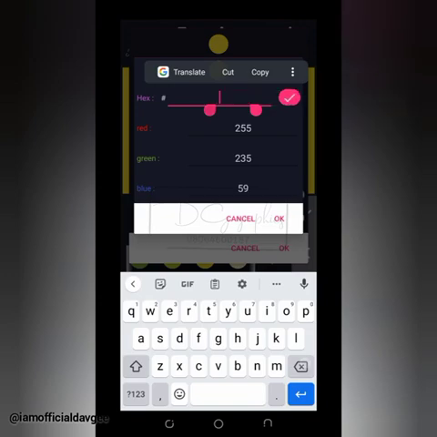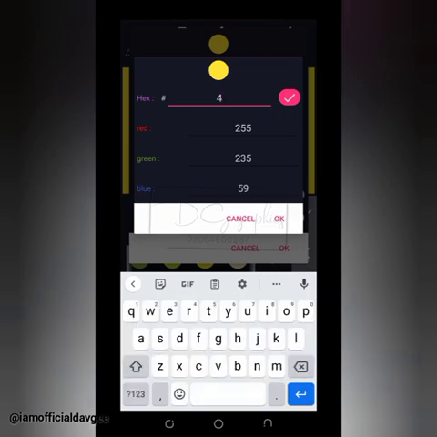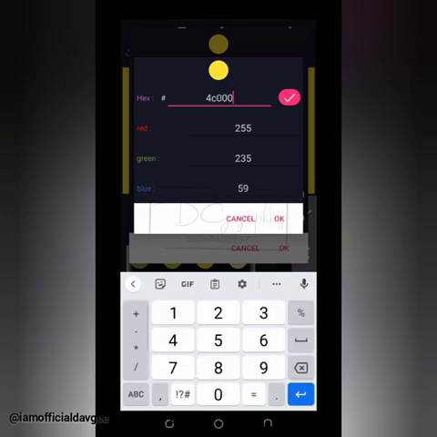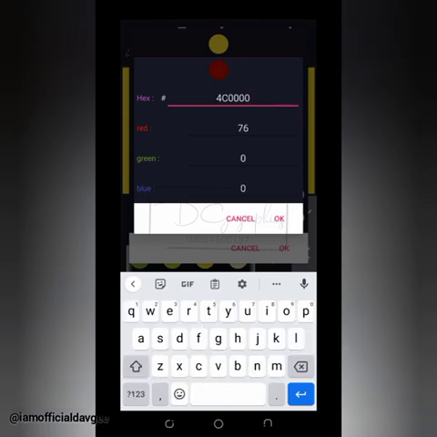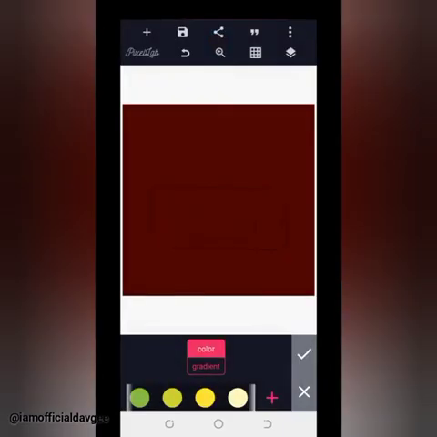Now the color code we are going to be using, clear it off, then input the color code we are going to use, which is 4C0000. You can see that, 4C0000. After typing in the color code, just tap on this mark icon at the right corner, and as you can see, it has given us the background we wanted. Now just click on OK, and as you can see, this is what we've got.